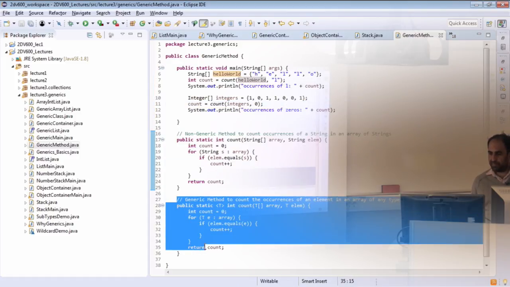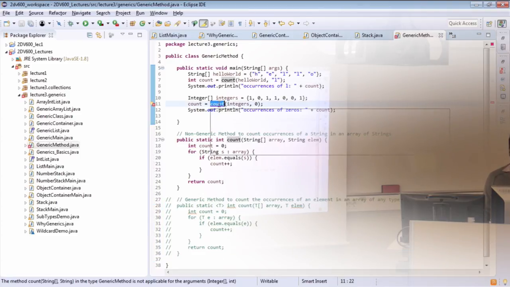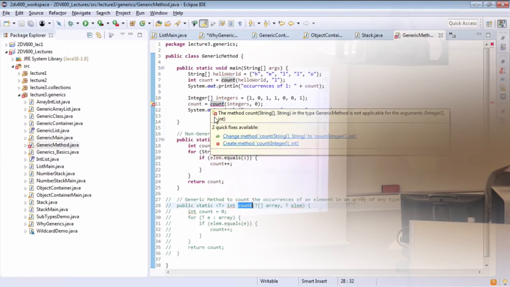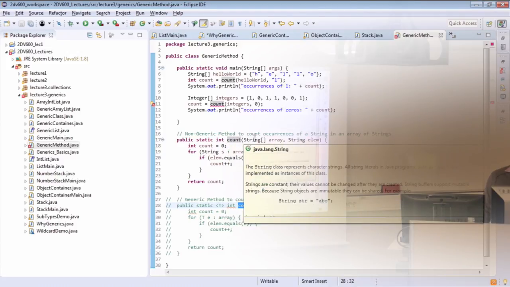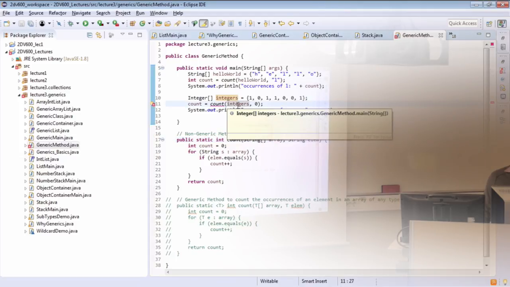So now if I comment this block, which is a generic method, you will see on this line there appears an error. Why? Because you are trying to call a count method. Both these methods have the same name, count and count. However, you have defined this count method that will work only with the type string. You cannot use it with any other type. Doesn't matter if it's an integer, decimal, or some other reference type.